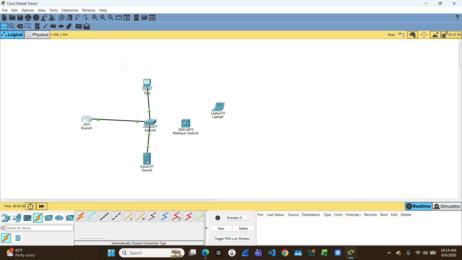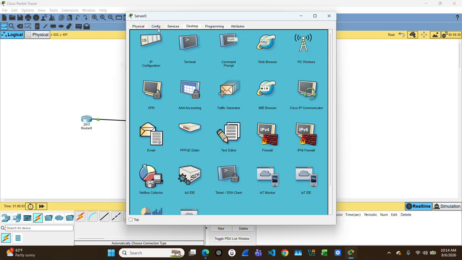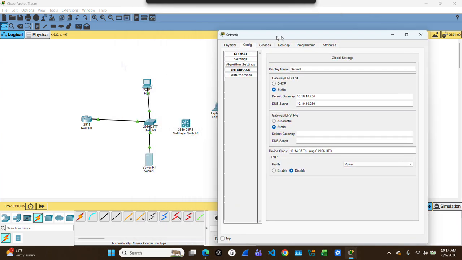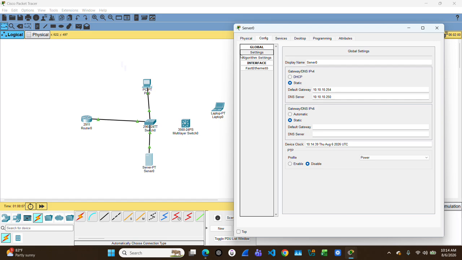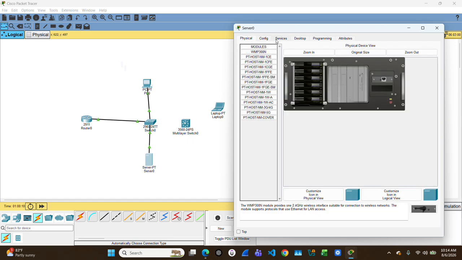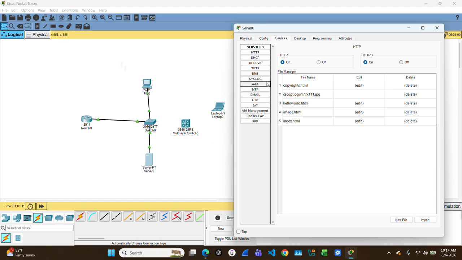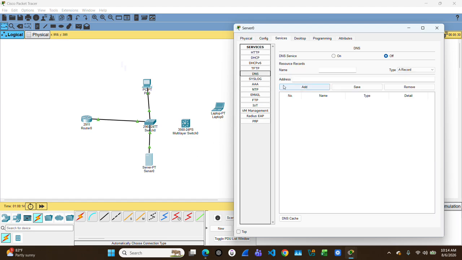So to get started, we will configure some names to match IP addresses here via DNS. Let's go ahead and go to services and our server. Go to DNS. And I want to turn my DNS service on. Let's use PC0 as an example. We're going to say PC0, and my domain is going to be .rexlab.com.